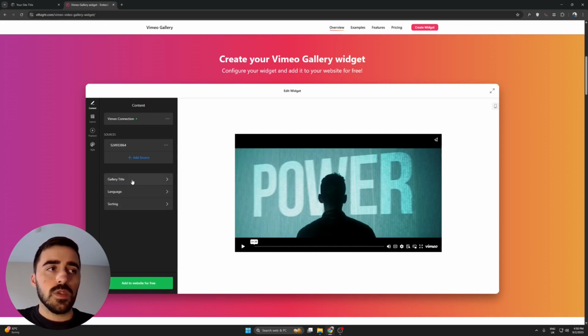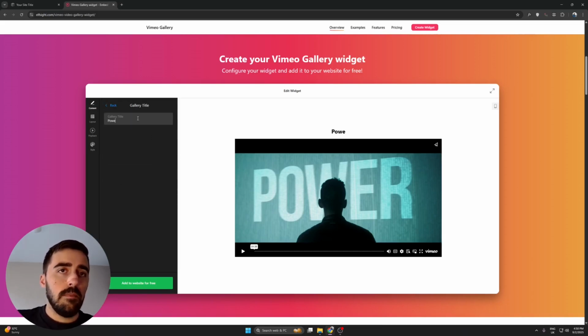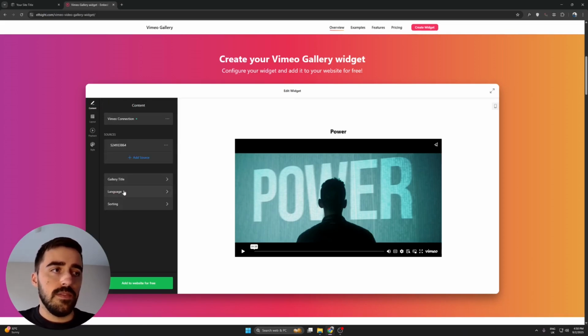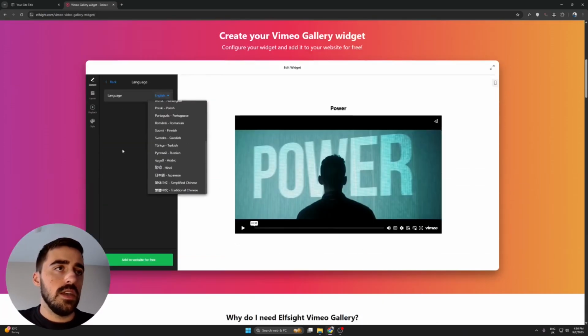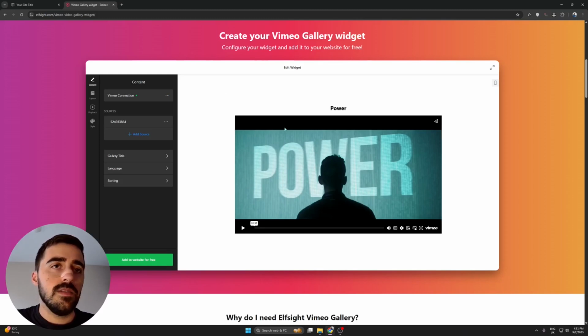Then here at the bottom, you also have gallery title, language, and sorting. These are some customizations that you can take advantage of if they're relevant for you. So for example, you can add the gallery title. Let's just say power, just like that, because it says it right here. Then I'm going to click on back. You have language here. You can change it from English to any other language that you want. There's a ton of languages that you can choose from. Then you have sorting. So if you have multiple videos displayed right here, then obviously make sure to set this to whatever's relevant for you. In my case, it's a singular video, so it doesn't matter.